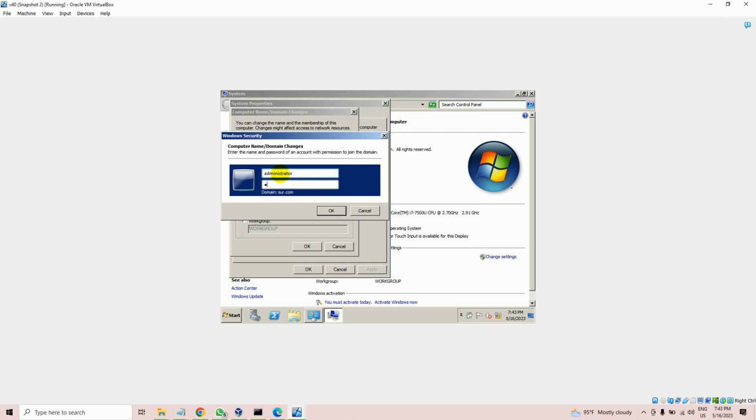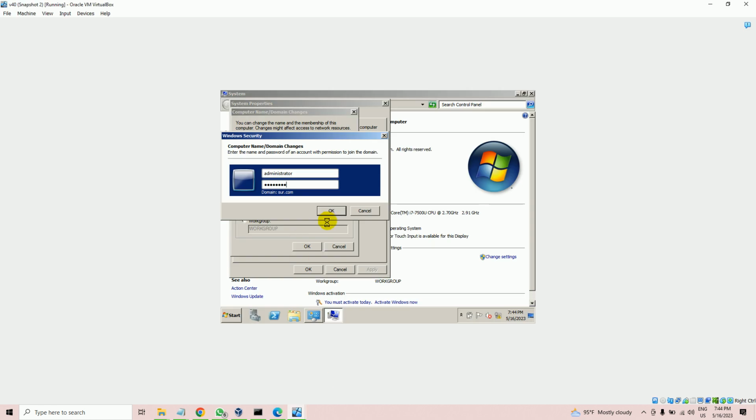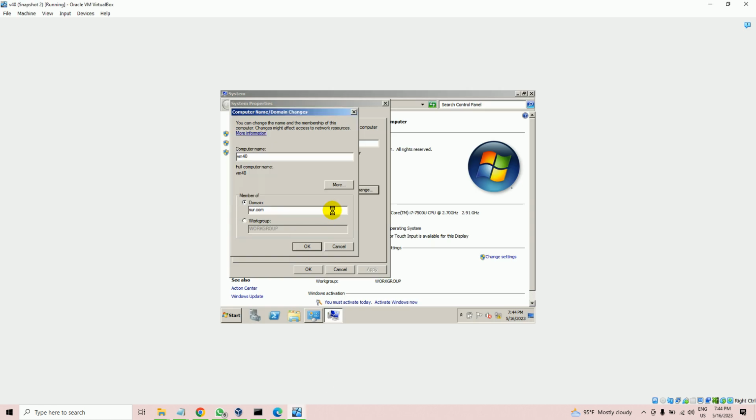Administrator, then the password. So enter the credentials of this domain. Okay, so this is the credential. I have entered it, and let's click OK.